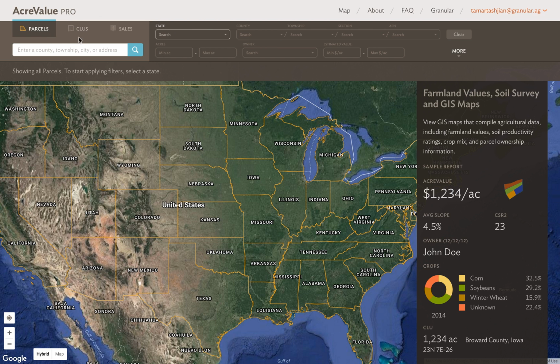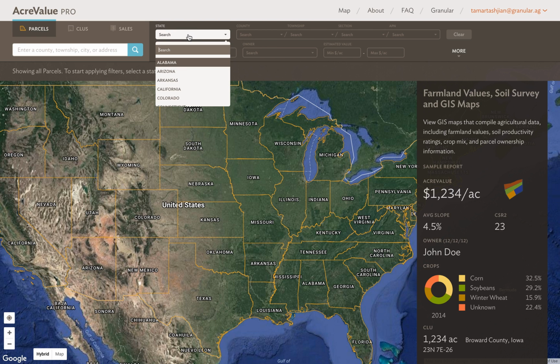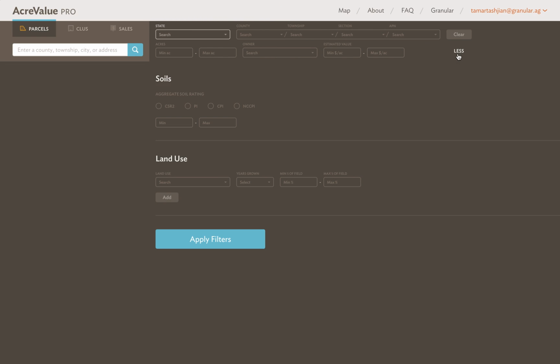Starting with the Parcel Database, you can look up or search for a parcel of land across a number of different dimensions. First, you can look it up by geography. So if you have the legal information, you can look it up by range, township, section, and if you have the parcel ID, you can look it up that way as well.